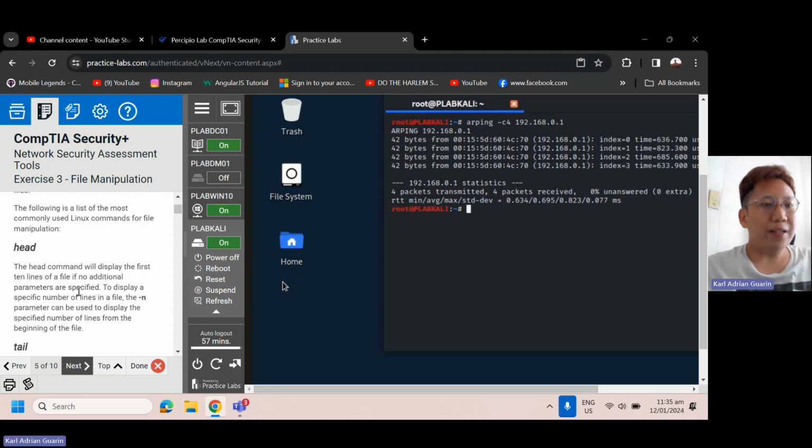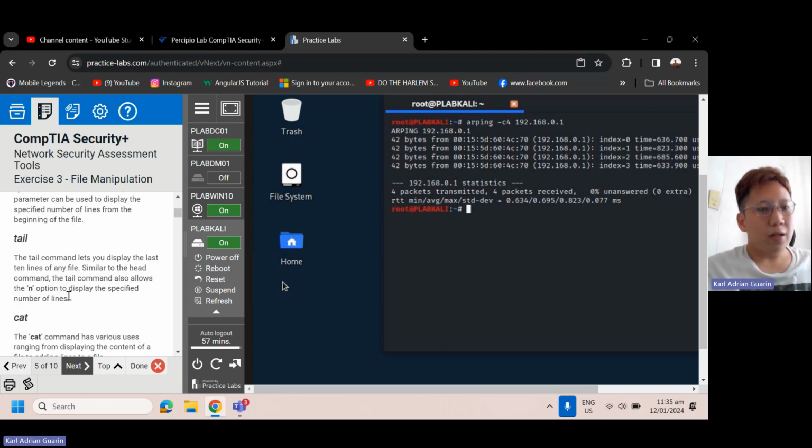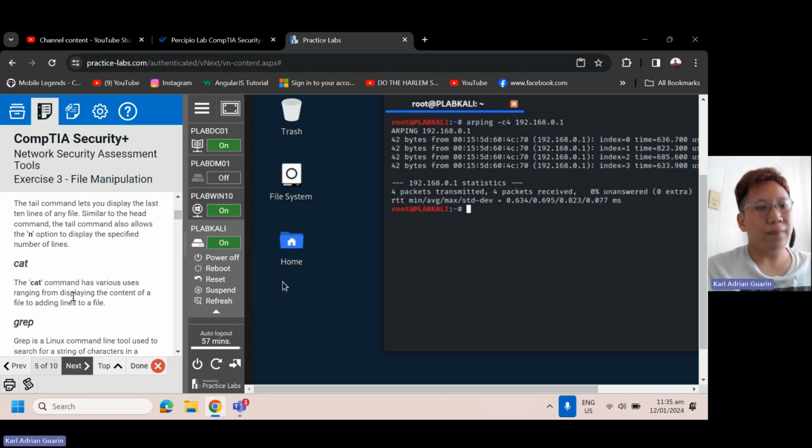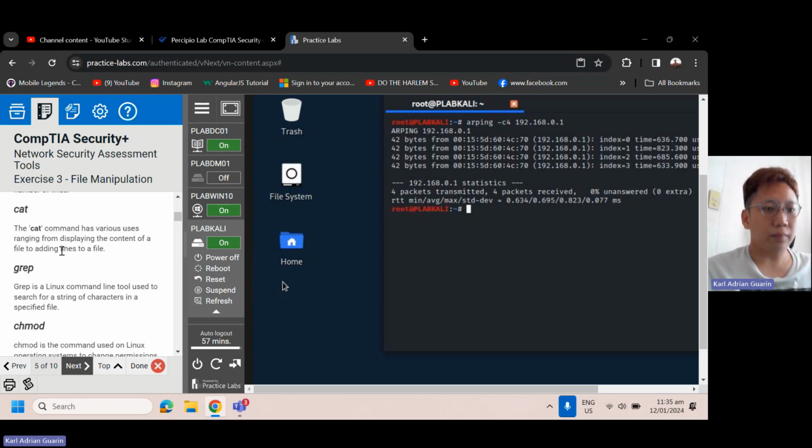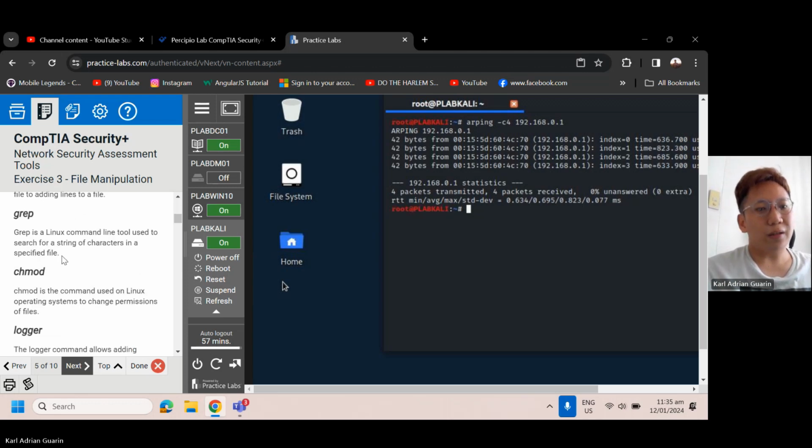The head command will display the first 10 lines of a file if no additional parameters are specified. The tail command lets you display the last 10 lines of any file. Similarly to head, the tail command also allows the end option to display a specified number of lines. The cat command has various uses, ranging from displaying the content of a file to adding content. The grep command is used to search for a string of characters in a specific file.